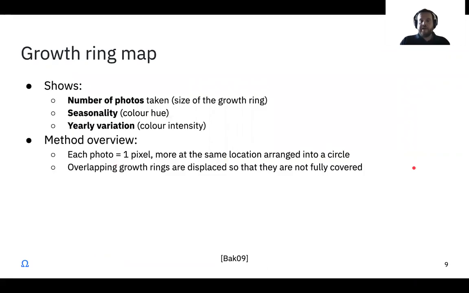So the growth ring map shows the number of photos taken. Each of those rings is basically sized by the number of photos taken. The color hue gives seasonality, and color intensity gives yearly variation. So basically, the color gets more intense as we go over the years. The method overview is that each photo equals 1 pixel, and more at the same location are arranged into a circle.